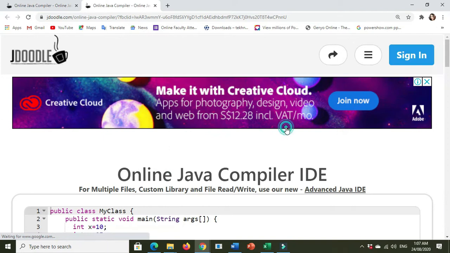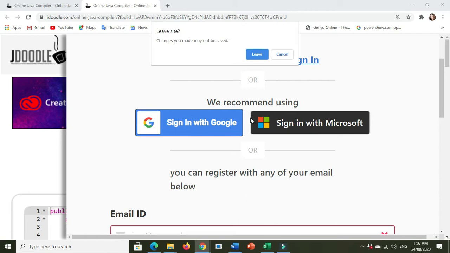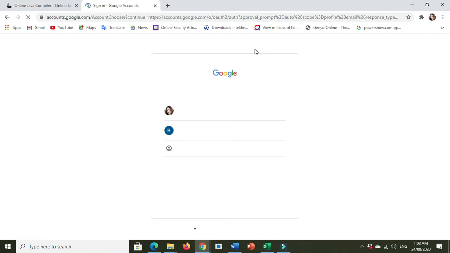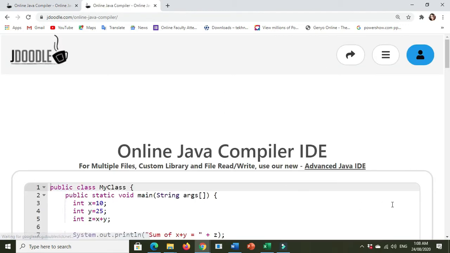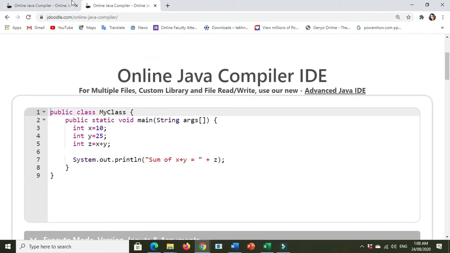Click register, then sign in with Google. Just click leave. Then you put your account. So I will choose this account. Then here it is. Now you can start writing a program.